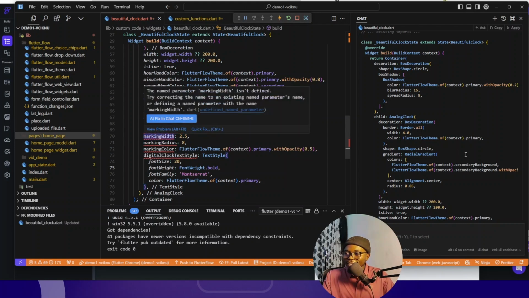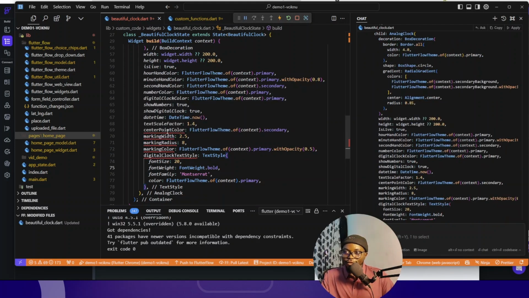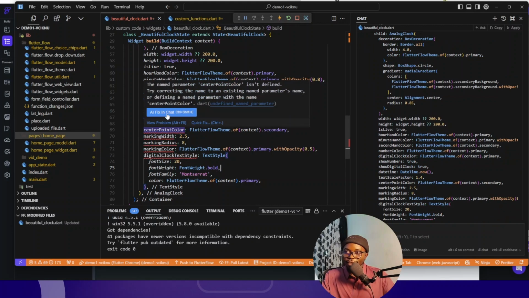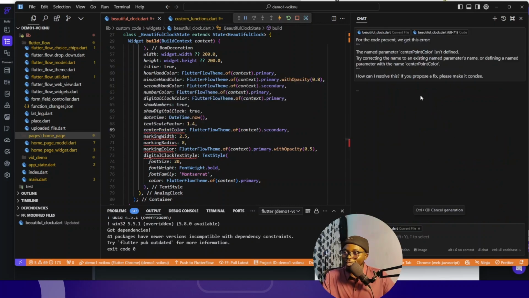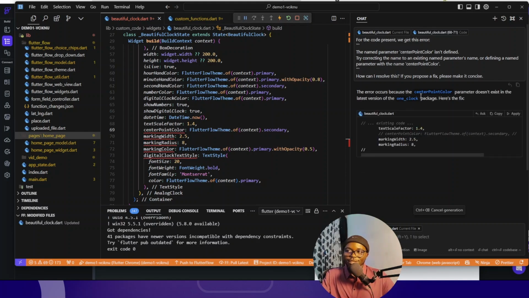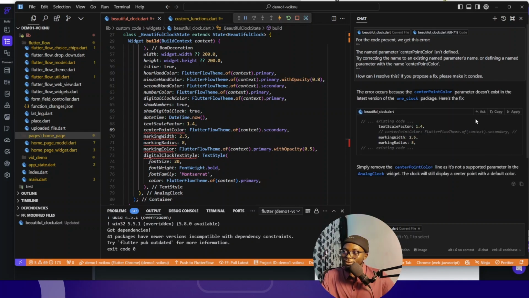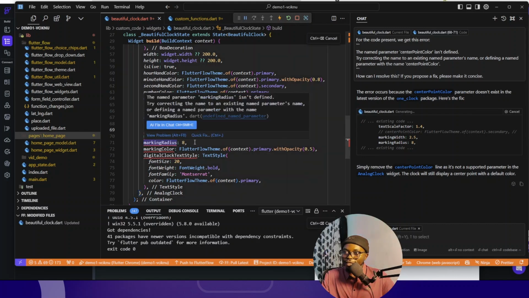Okay, so this is one thing now. You can actually ask it to debug or fix this error, like AI fix in chat, and it's going to try to fix it. There are so many things you can do, so I really urge you to explore it and see where it takes you. So it has identified certain things. I'm clicking on apply, and let's see the changes that it's making here.